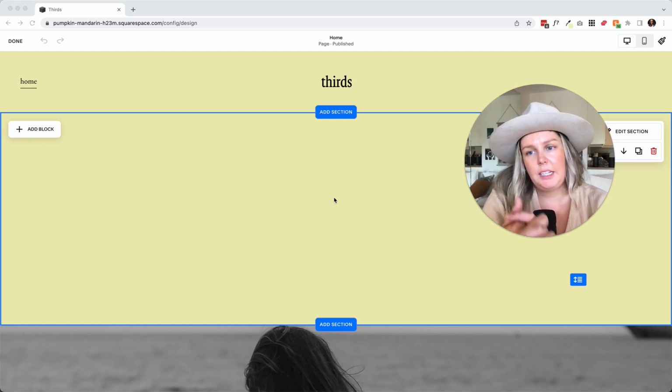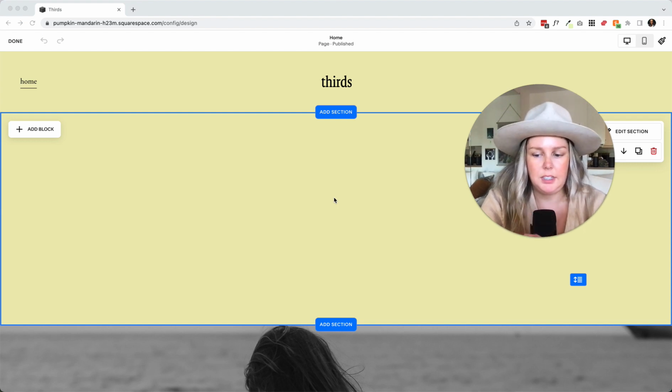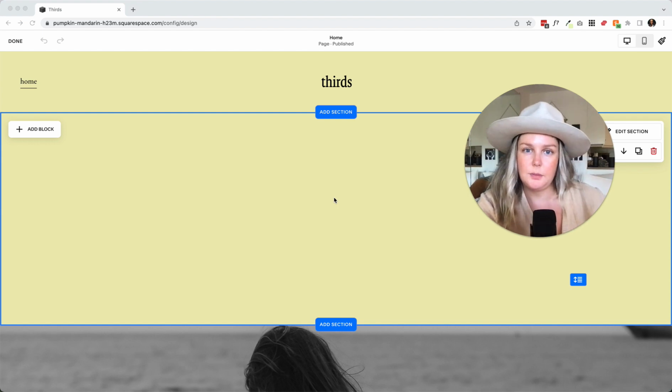Hey, my name's Sian, and today I'm going to do a little walkthrough of Squarespace Fluid Engine. This is a new update to the platform that has just recently launched. It's going to change the way we design in Squarespace.